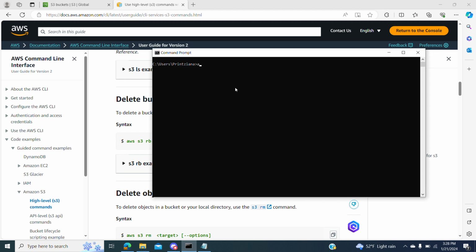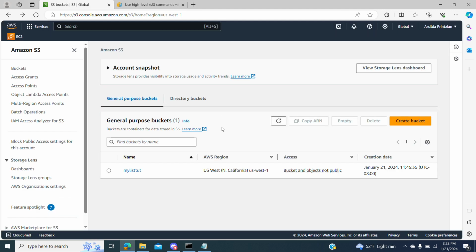So first, let's start, and always make sure that the AWS CLI is installed. We run aws --version, and it gives the version of the AWS CLI and some information about the package. If the AWS CLI is not installed in your terminal, you will not be able to run the different commands.